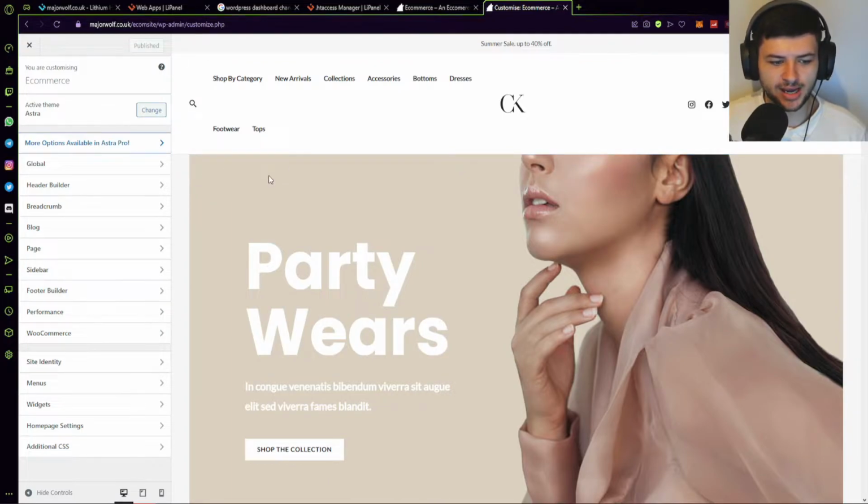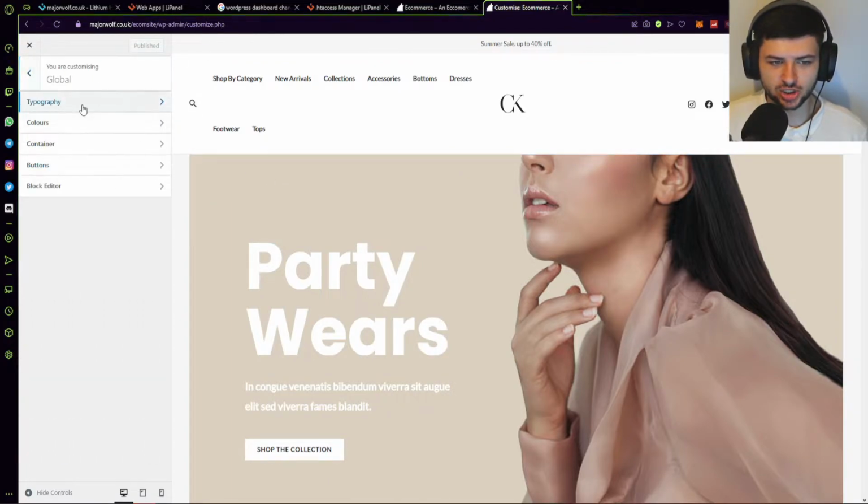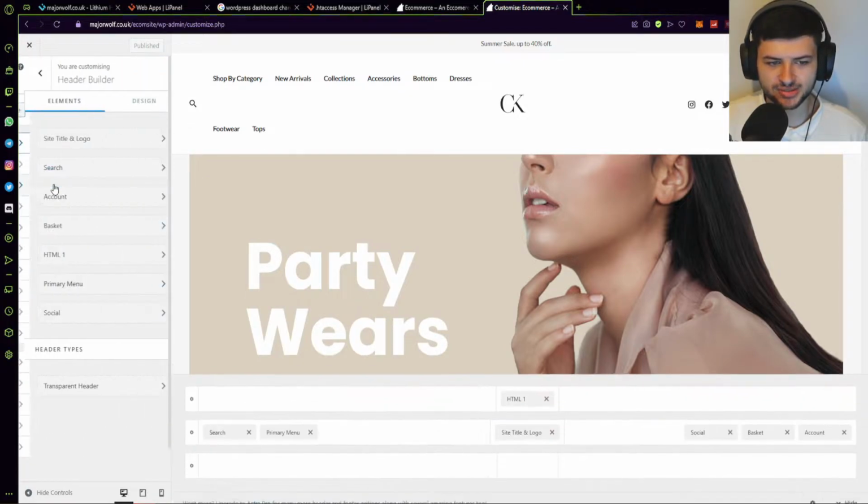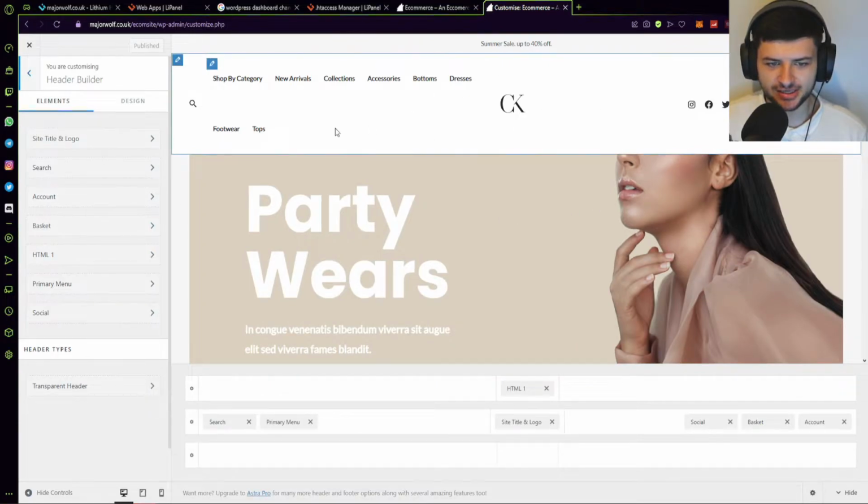So when we go and look into our website, under global we have settings like the typography, which is fonts, the colors, which is the house style of the website, and the appearance of the buttons when we actually click on them and interact with them. We can also go into the header builder. So this is everything in the header section.